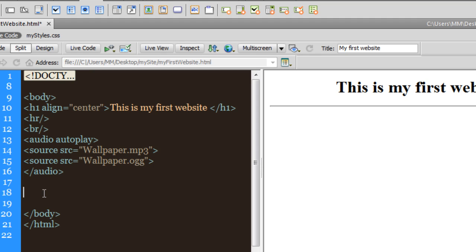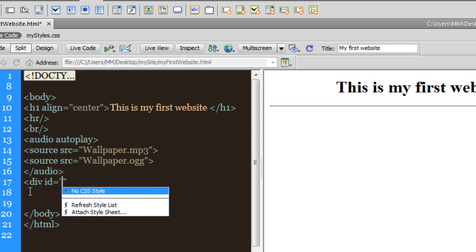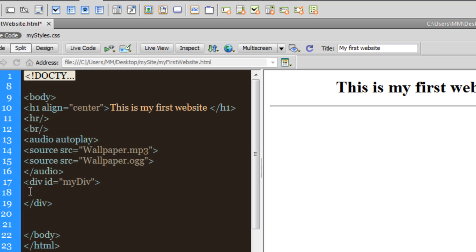Okay, let's see what else we can do. We can, let's say, have a div. Now div stands for a container or a division, okay, and let's give it an ID as well to identify this division. Well, let me say my div. Okay, let me call it my div, and yep, let me close it as well. Since we have an opening div, we should close the div up too.